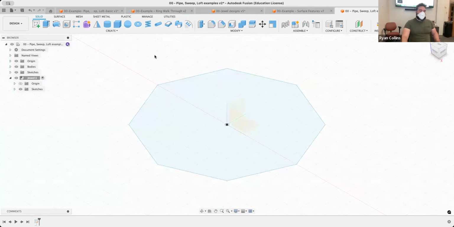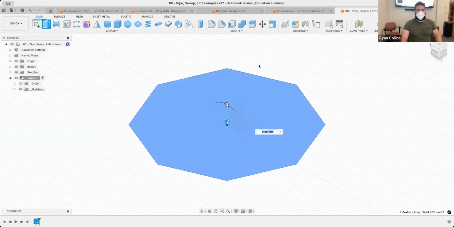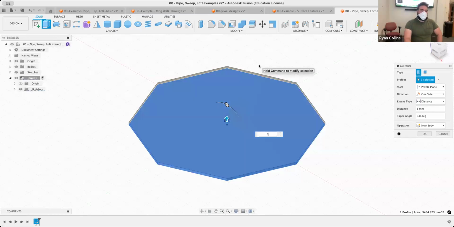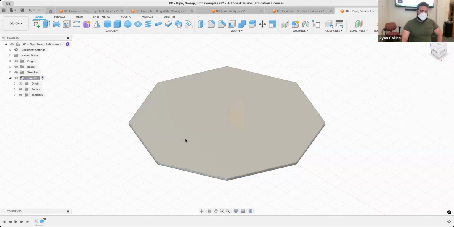All right. So I have my polygon, my octagon, my 8-sided piece here. I'm going to go to extrude. And to start, I just want a tiny extrusion, like 1 millimeter, 0.5, whatever. It depends on how big you're working. This is going to be the starting point because it's extremely important that I have that split. Essentially, it'll be that top.